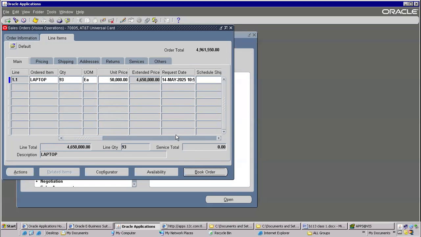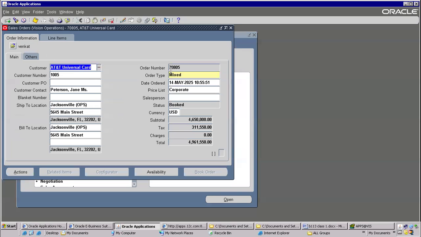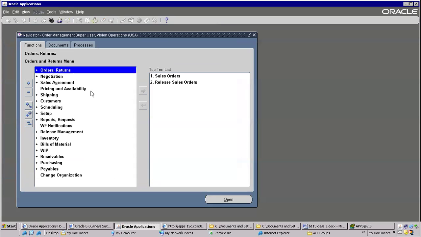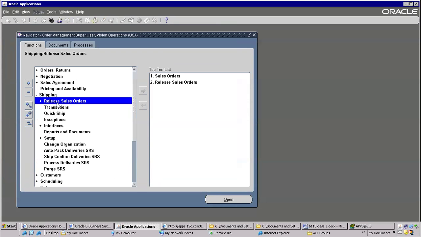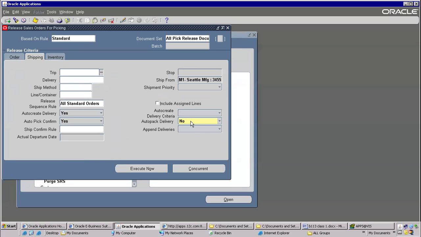Then book order. After that, take this number. After booking, pick release and shipping is there, right? Go to shipping. So many times revision, right? You can easily recall, remember. And packing. And here I told you, yes, exactly, auto ship. If you don't do auto ship, manually ship it. That is a thing. Auto ship is an advantage.